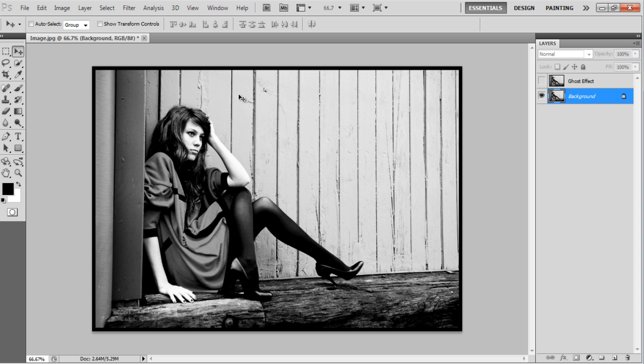Now select the background layer and click on the Lasso tool from the menu and create a selection on the image where you want to apply the effect. You can also use other selection tools to make a more detailed selection.